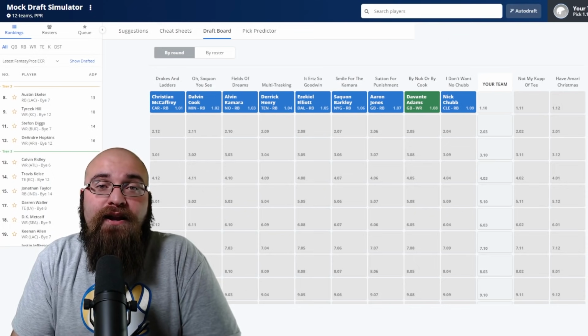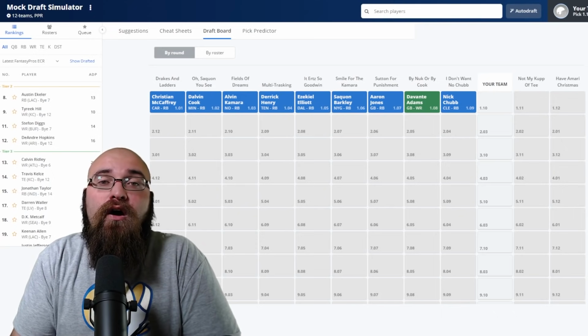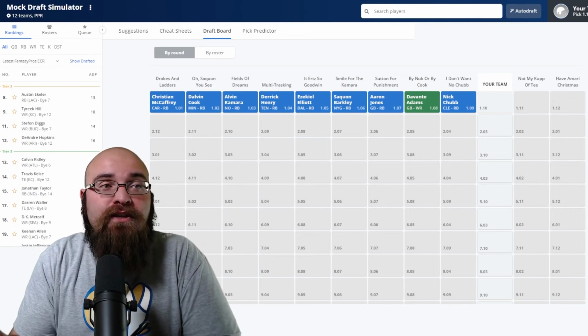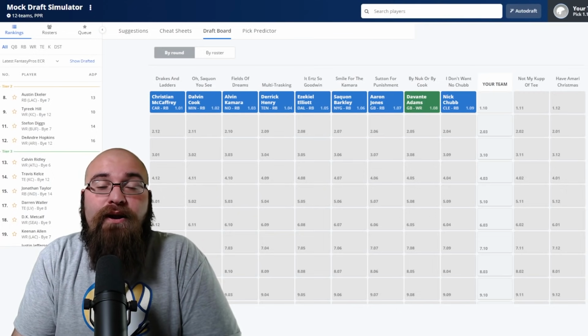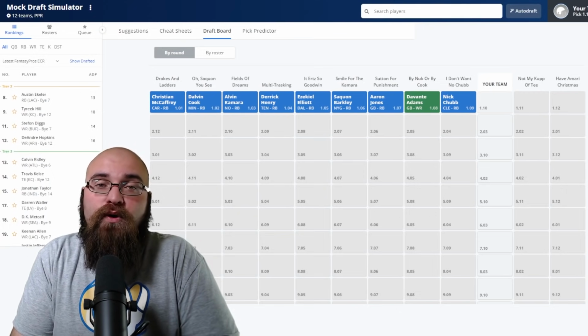We'll talk about the different strategies that I want to use. We'll, of course, go through a couple simulated drafts. Then we'll get into our live mock draft where we'll be applying those strategies in real time and try to build the best possible roster we can going into our 2021 season.